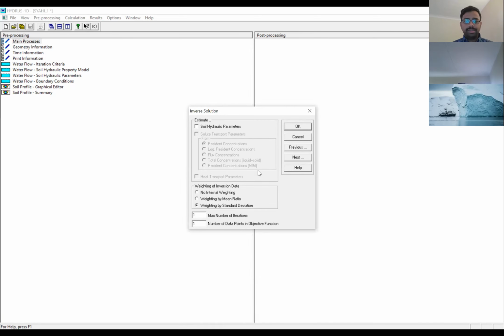In the next window, they are asking what type of inverse solution estimate we are looking for. We are looking for the soil hydraulic properties, that is theta r, alpha, and Ks. So we have to check this soil hydraulic parameters option.